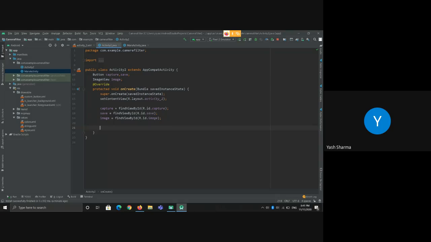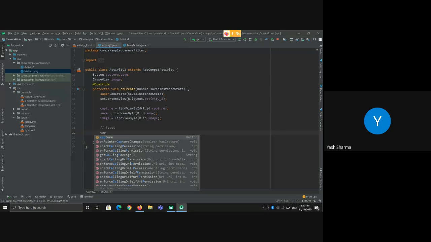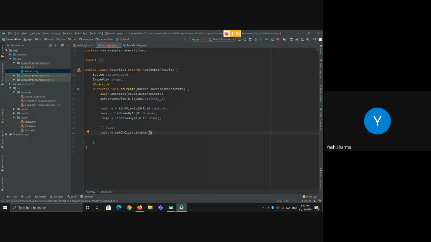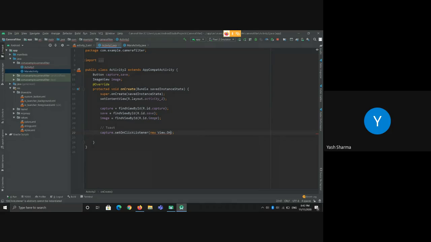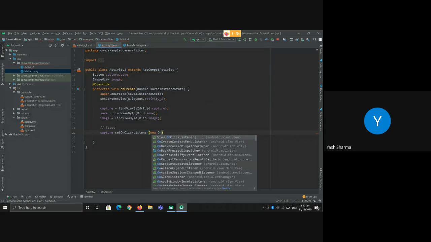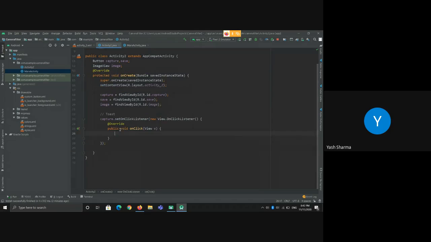And after that, we want to show toast messages for now. So set an on click listener on this one, capture dot setOnClickListener new View.OnClickListener. I want auto generation for the code, so let's type in OnClickListener again. So this code is auto generated, and what you want to do is show a toast message over here. So type in Toast.makeText. In toast messages, basically you show some string or whatever you want to prompt to the user.